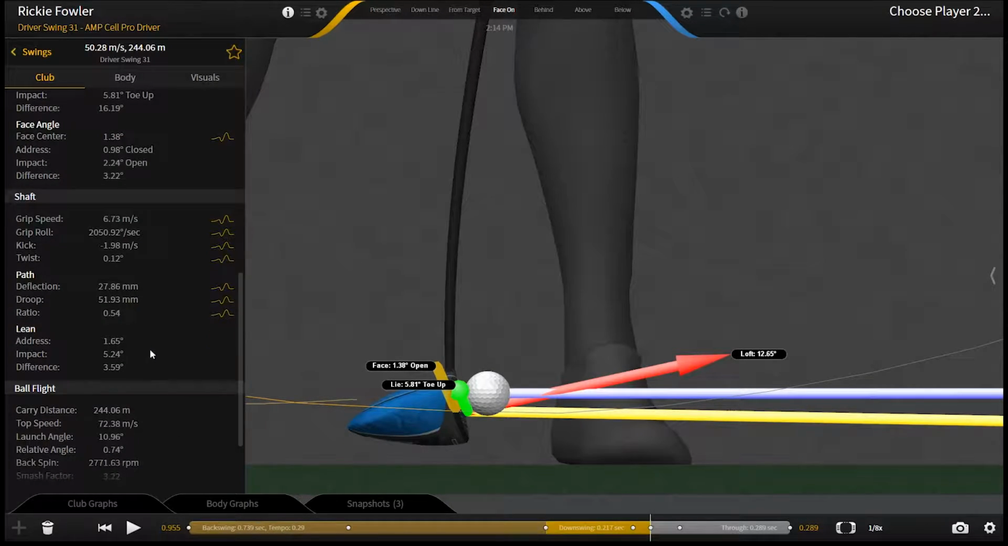Now let's look at shaft metrics. First, grip speed. Grip speed is the velocity of the shaft grip through the swing, represented in miles per hour or meters per second, depending on whether the units are set as imperial or metric in settings. This is found both in the side panel and the graphs. Grip roll is the speed of rotation of the grip, counterclockwise for a right-handed golfer and clockwise for a left-handed golfer, represented in degrees per second measured from the top of the swing to impact. This metric can be found in the side panel at the current frame, and also graphically in the Club Graphs tab at the bottom of the screen.